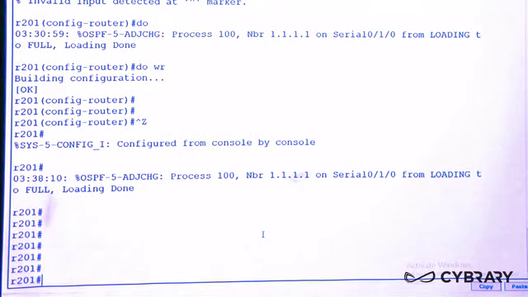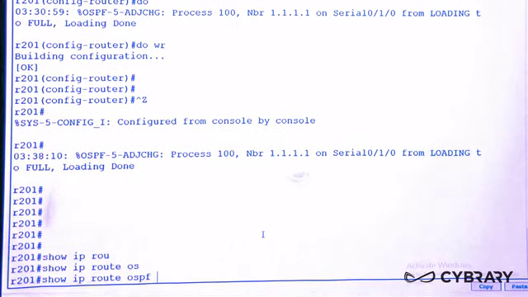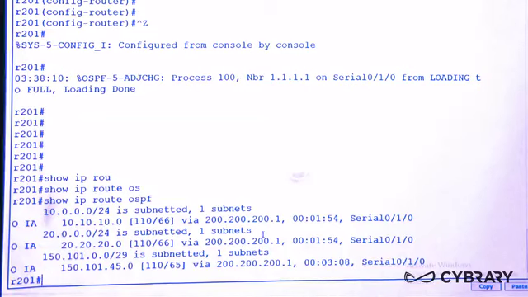So the routing table on router 201, show IP route OSPF. I hit enter. I see network 10, network 20, and network 150 is available to me through OSPF. This O all the way on the left-hand side designates that this is an OSPF route. Then this IA that you see means that this is an inter, I standing for inter, A standing for area. All these routes are inter-area routes.